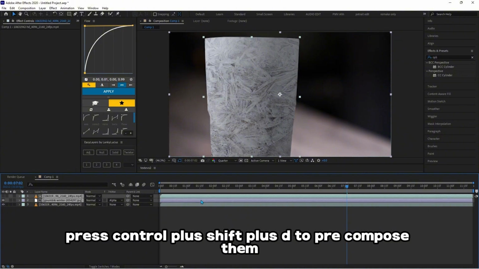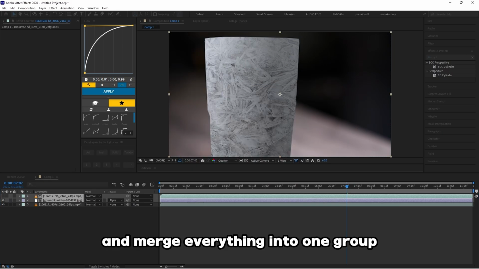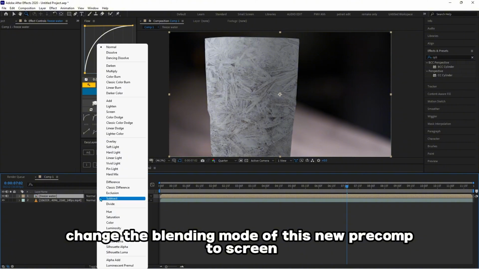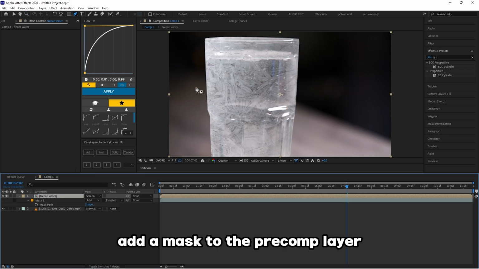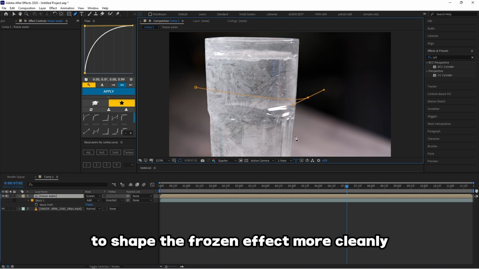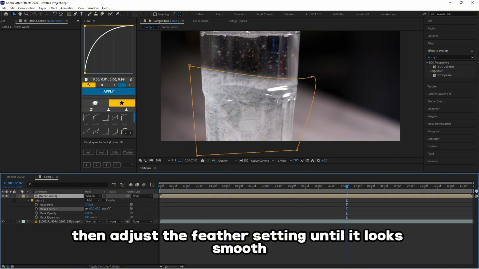Press Ctrl+Shift+D to pre-compose them and merge everything into one group. Change the blending mode of this new pre-comp to screen so it blends naturally with the footage. Add a mask to the pre-comp layer to shape the frozen effect more cleanly. Then adjust the feather setting until it looks smooth.